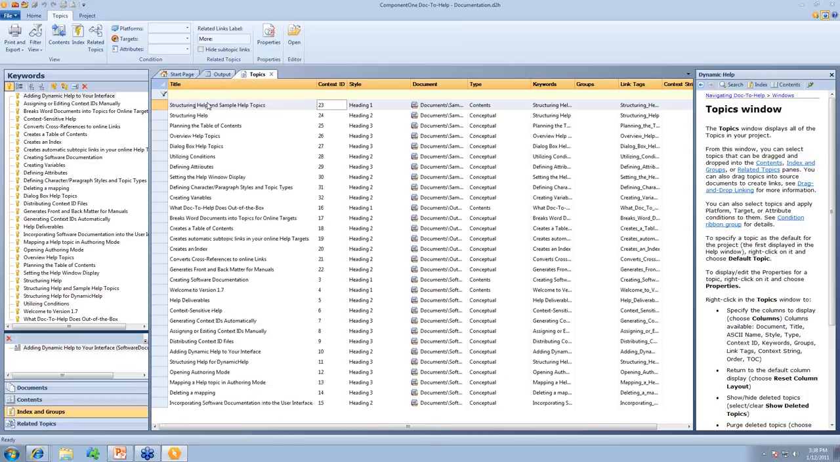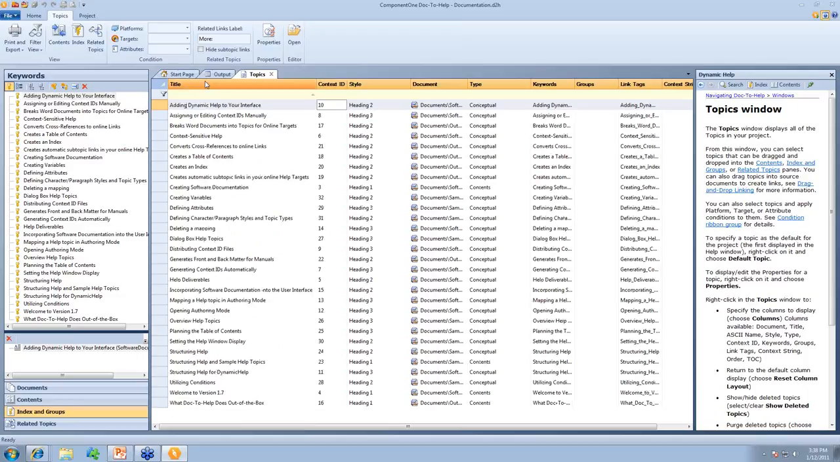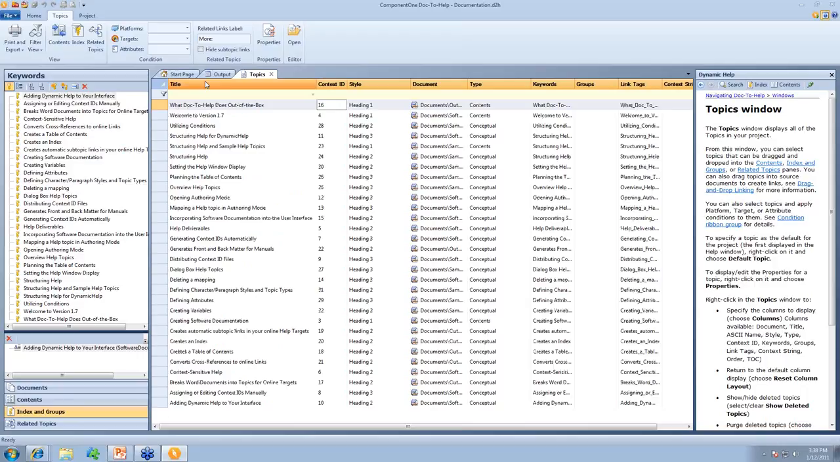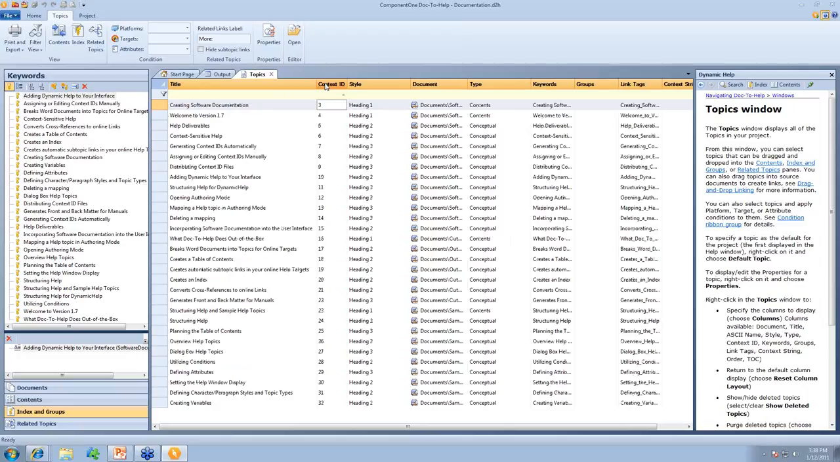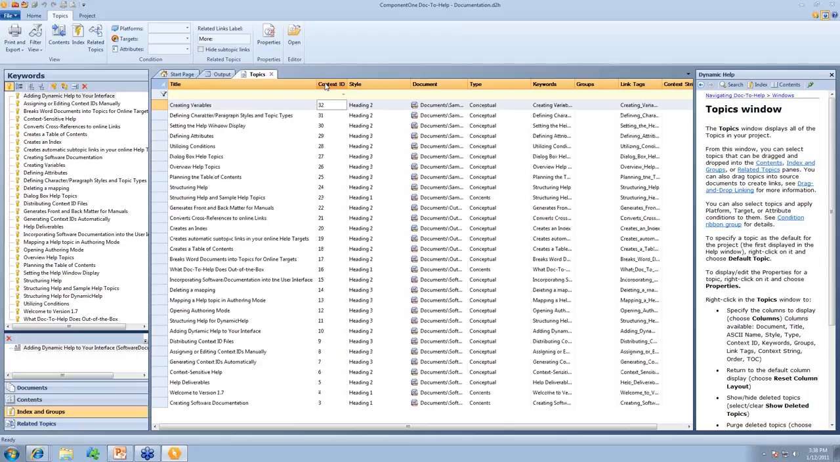And then this is an editable grid. So I can move any of these around. I can double click on any of these to sort by alphabetical order, sort by reverse alphabetical order. I can sort the context IDs in order, in reverse order. And this is an editable grid, so I can drag and drop any of these topics to associate these topics with keywords, or drag and drop them to alter the table of contents.